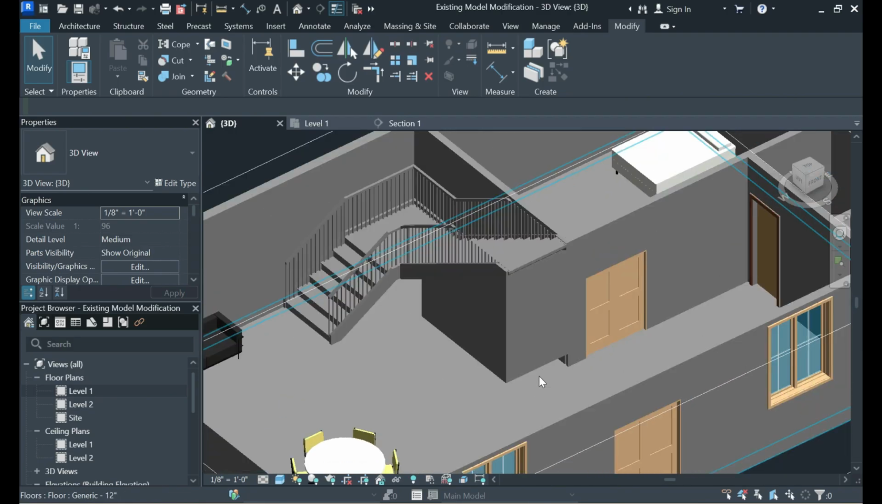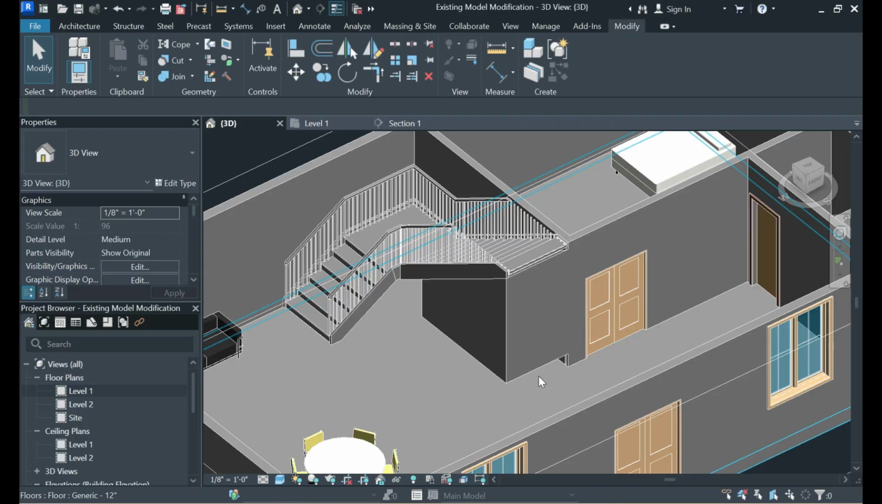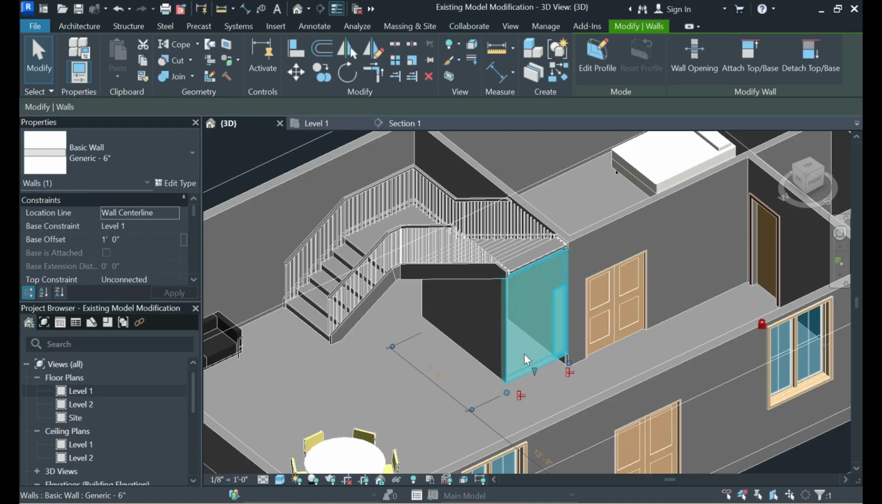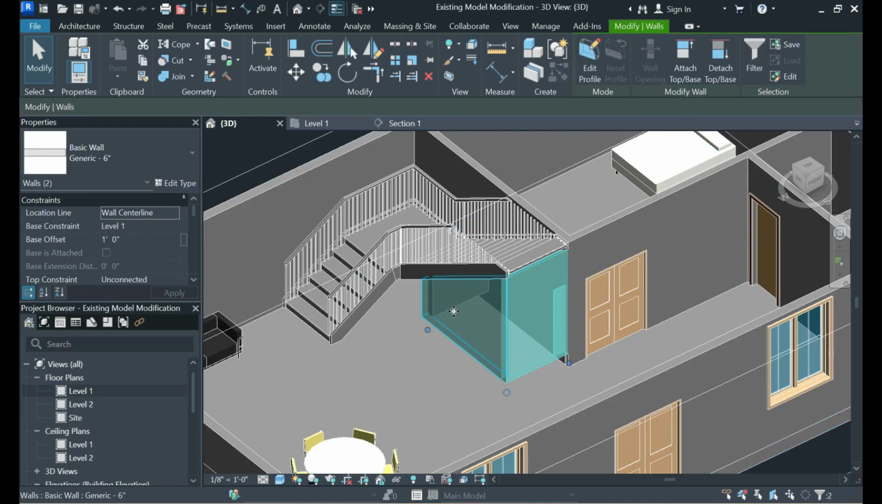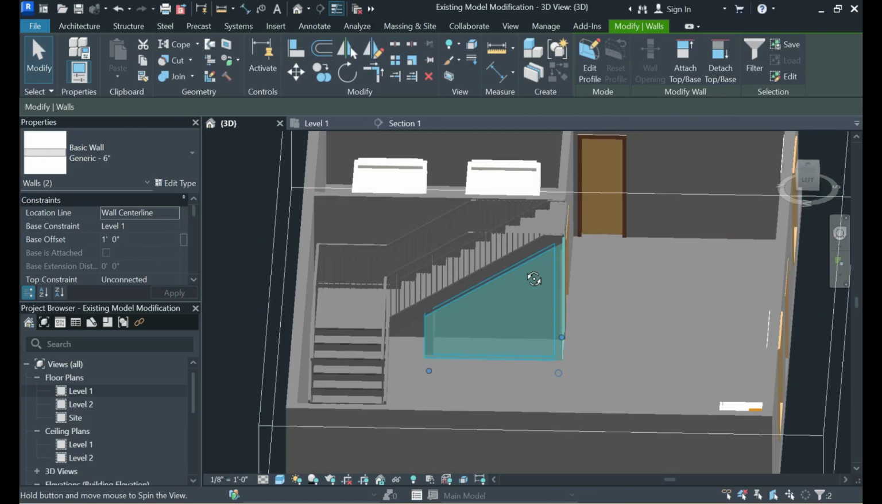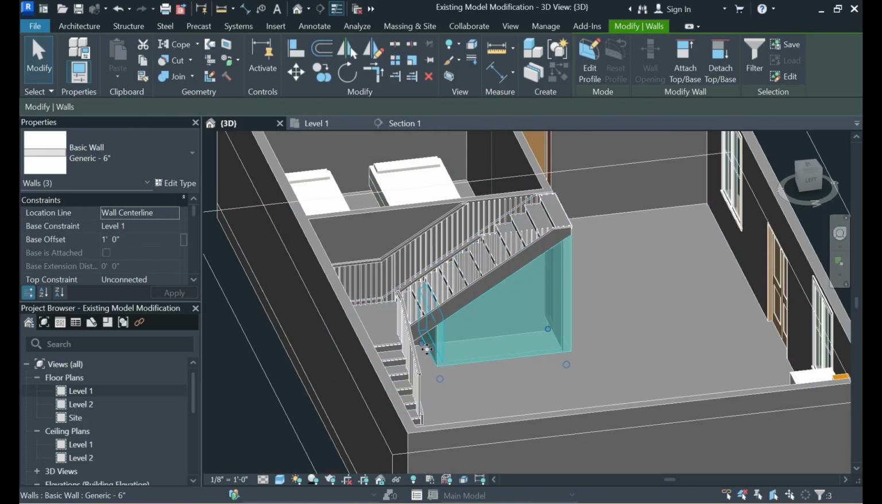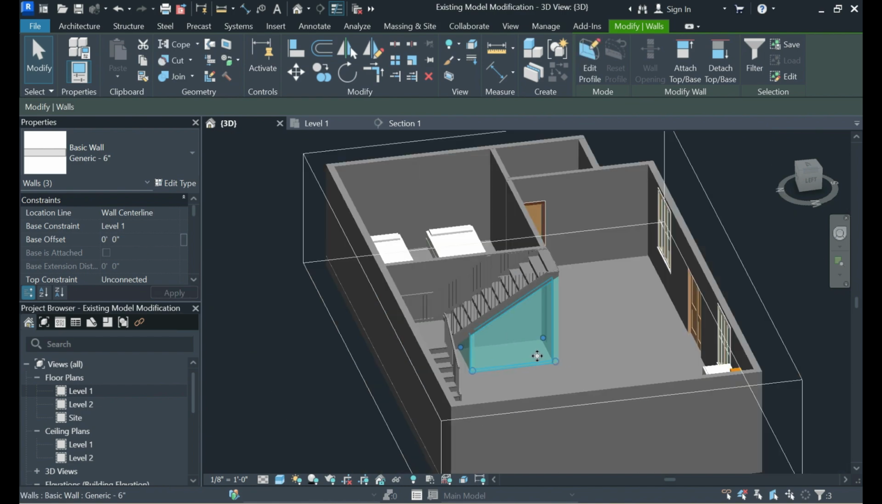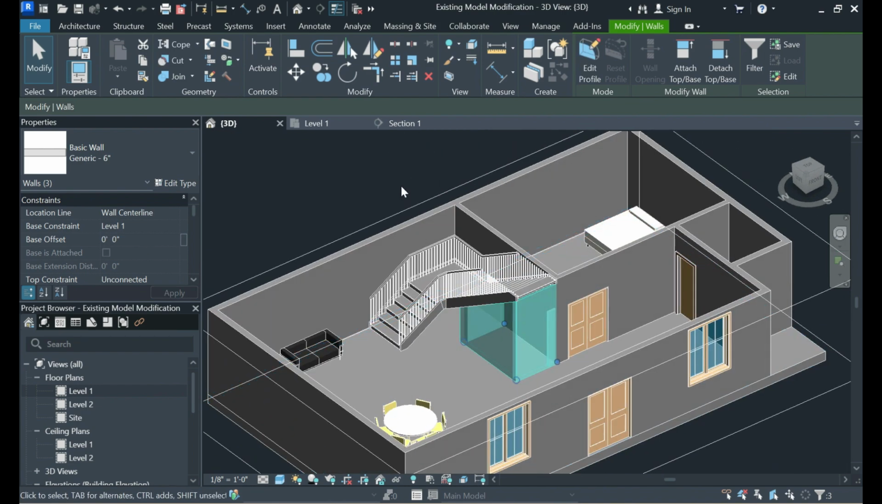but there is a gap here because we used a 1 foot offset in the top floor. So click here on this wall and inside this wall, all 3 walls, and click here for 0 offset. It will be perfectly connected with the floor.